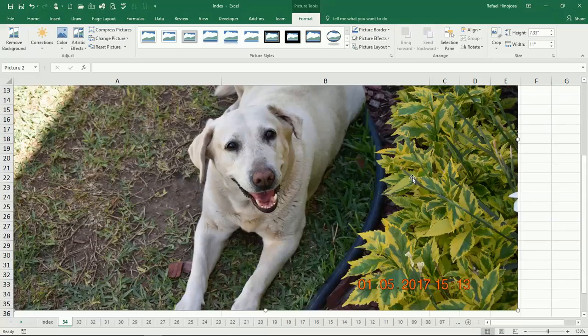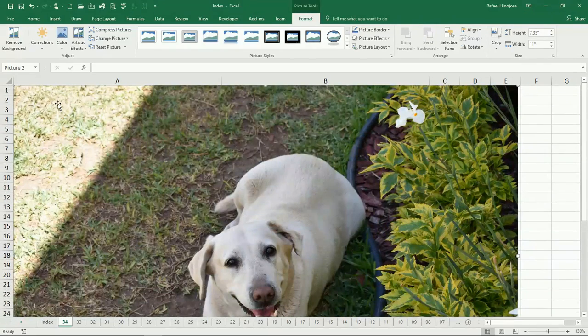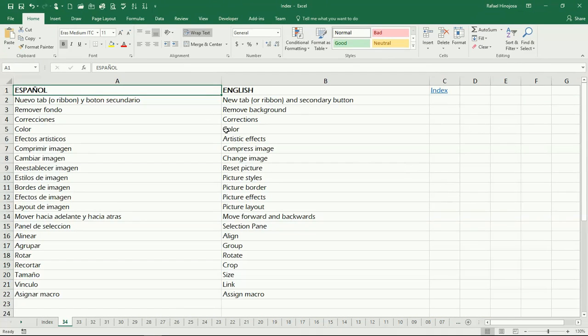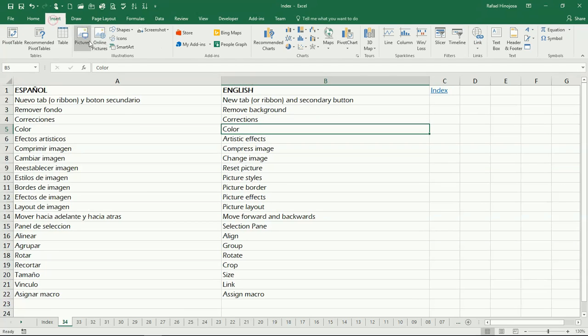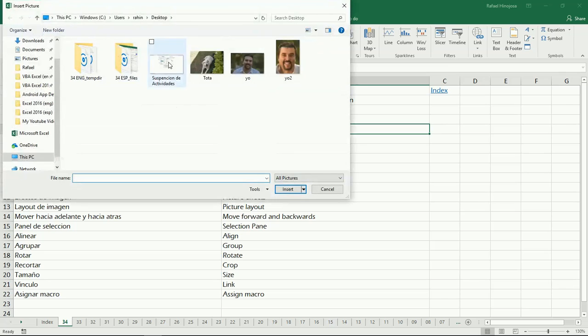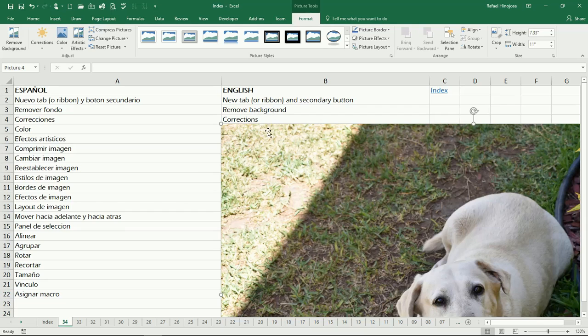The first thing you probably already saw is that the image was inserted at A1. So I'm just going to press Delete. If you want the image inserted in some other place, let's say B5, again, Insert, Pictures. You can just double click on the image, or you can select it and then click here on Insert. Now you can see the image has been inserted at B5.